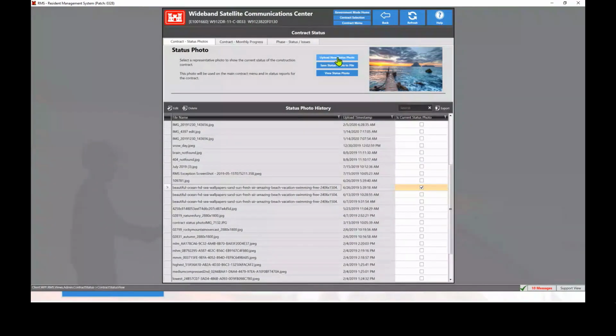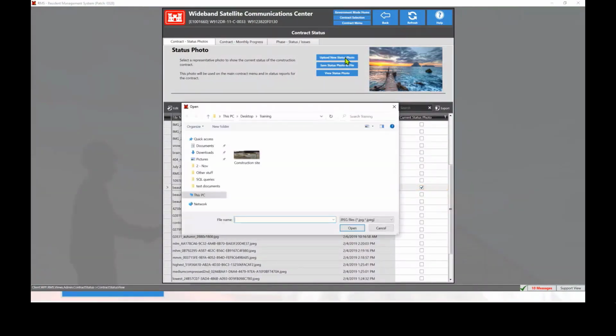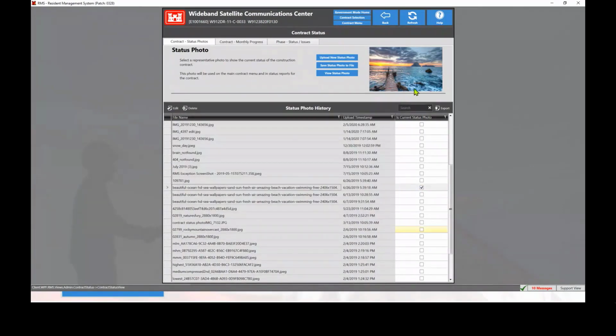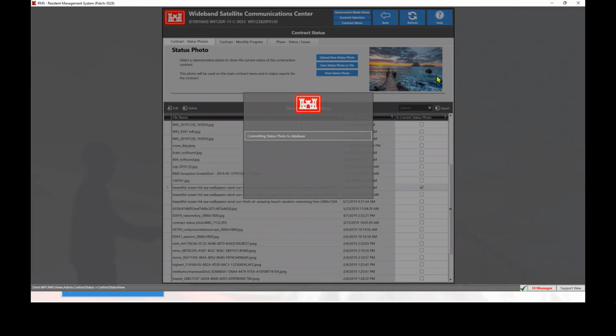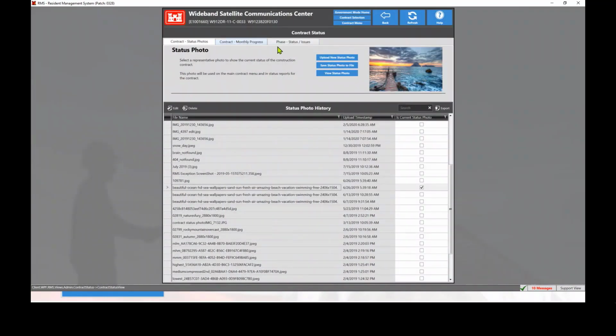Or if I need to upload a new one, I can just click on upload new status photo and then choose my photo, choose open, and give it a couple seconds. Depending on your internet connection, it'll take a little bit to get it uploaded and into the system. And once that's done, cool.